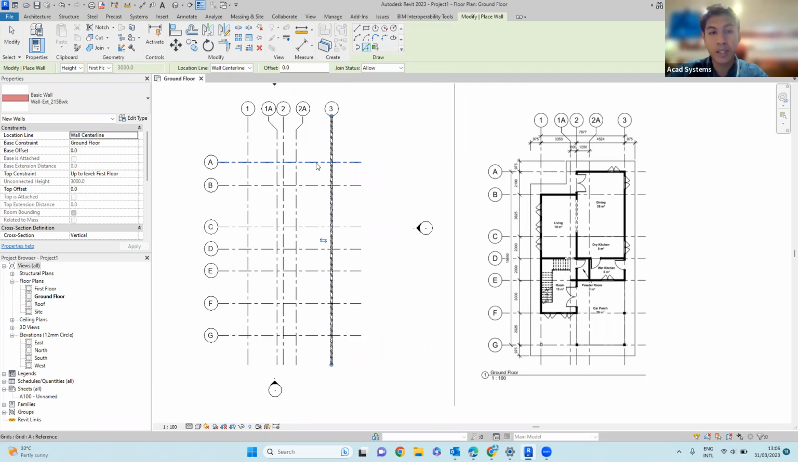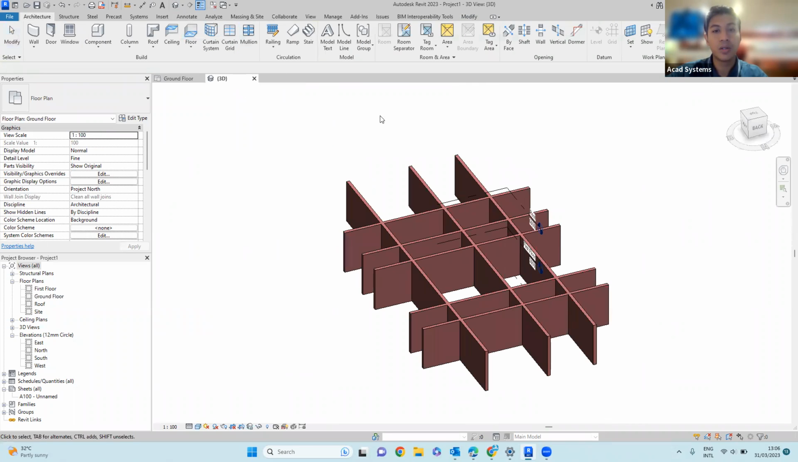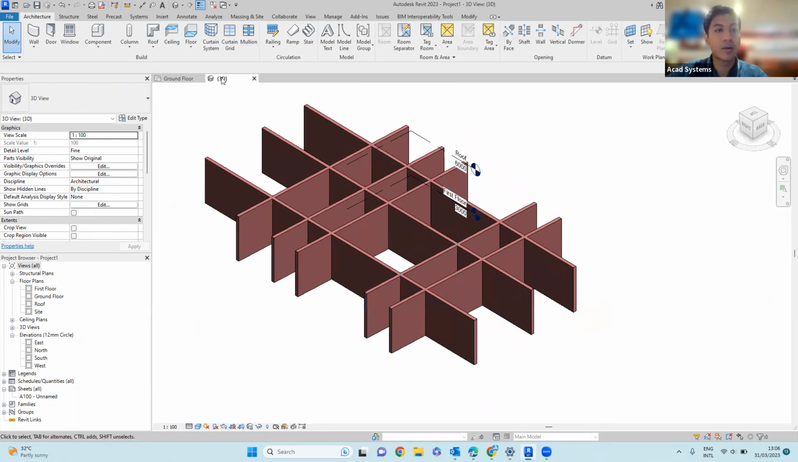I know the wall will be created along the whole stretch of the grid, but it's okay. I will show you how to trim it later. So I'll just click on the grids, following our reference, more or less. Okay, so I've clicked. If I go to 3D view, it will look something like this.